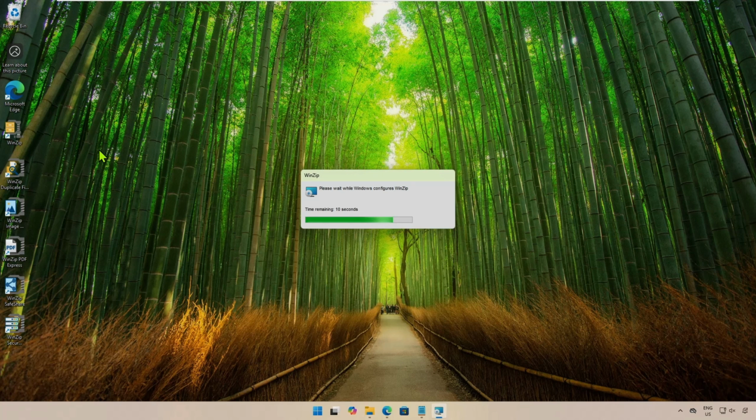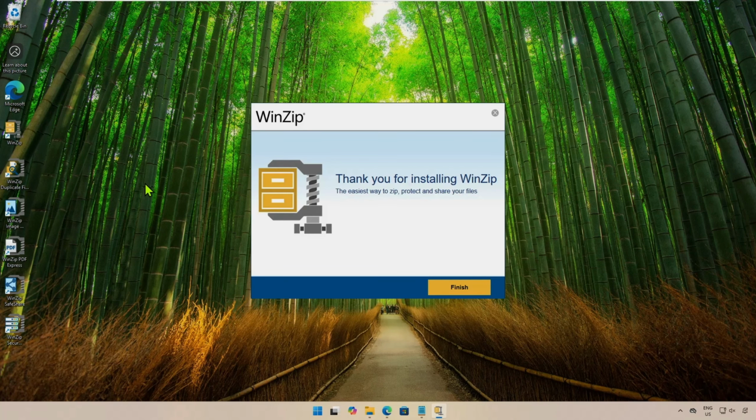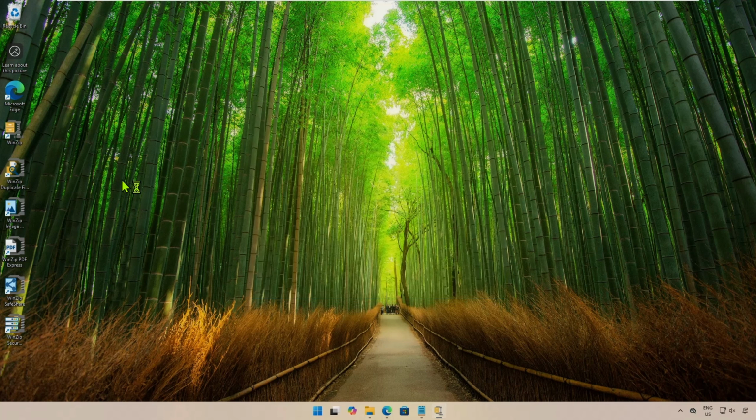I can see WinZip has been installed successfully. It is still installing, and we can see some of the files it has already copied to the desktop. The installation has been completed. I will click on finish. Now this is the executable file for WinZip. If I want to zip or unzip anything, I can double click on the WinZip application.